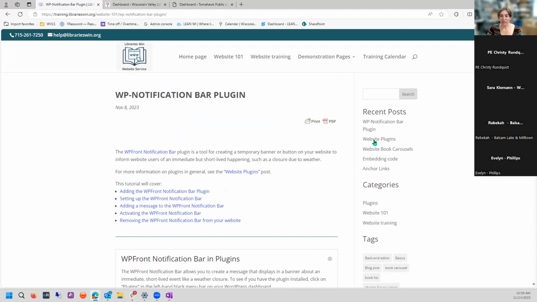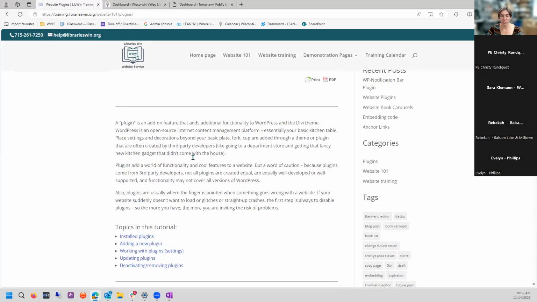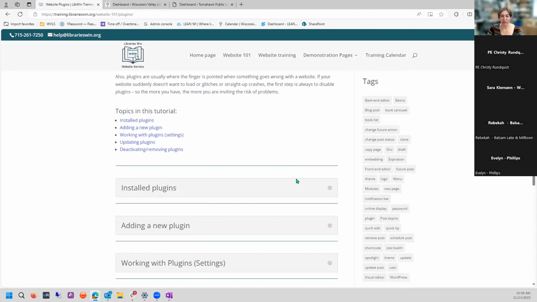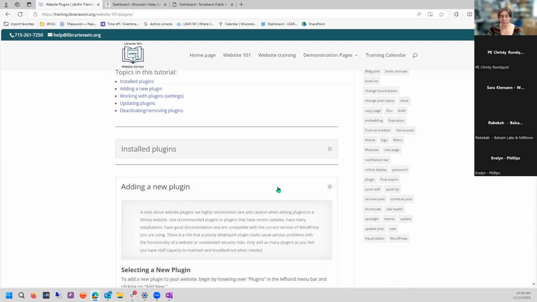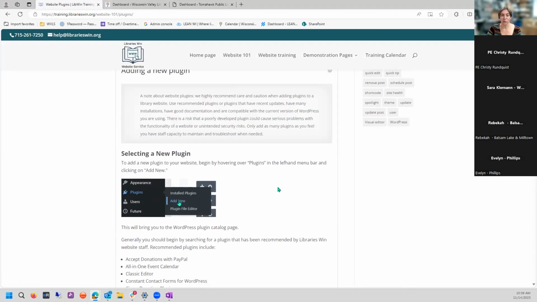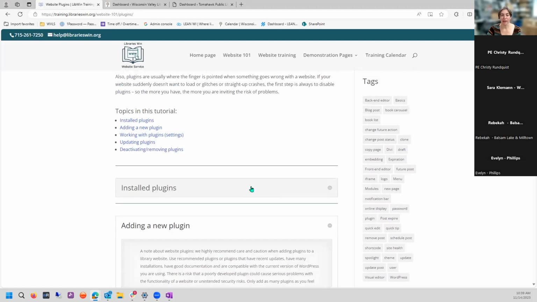Just a note that for website plugins in general, there is another post that's been added that talks about plugins as a more general topic, what a plugin is, what are the other things that we do with plugins. This one also talks through adding a new plugin. Just a note on plugins is that we try to encourage you to stick to the ones that we have tested and recommend, just because you can overbuild your site with plugins, and every plugin you add is another chance that something can go wrong with your website.